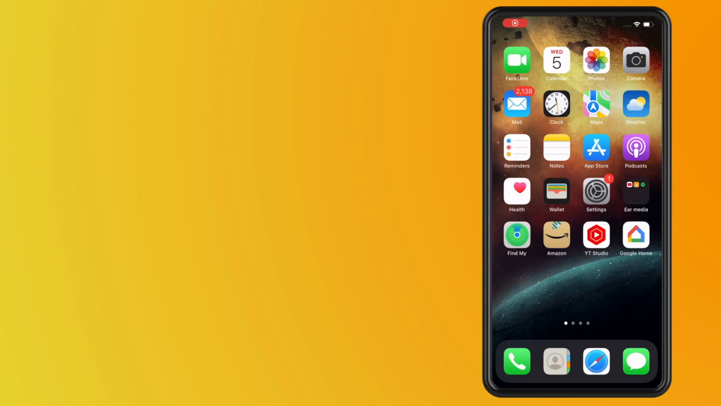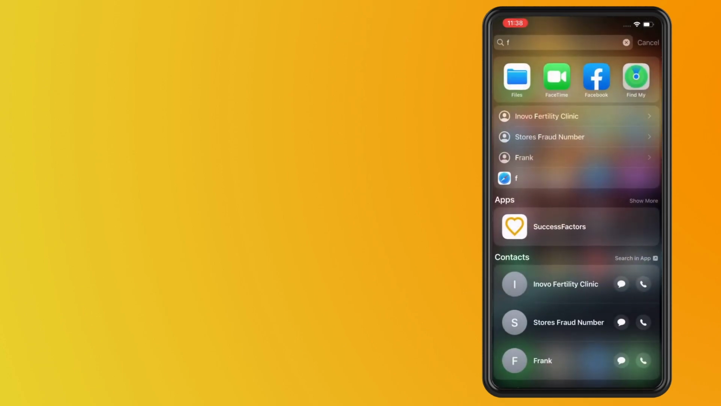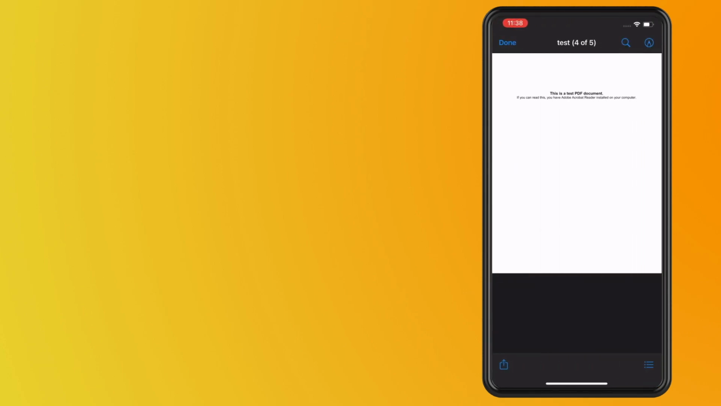In this video, I'm going to show you how to create a signature for PDF documents on an iPhone. So first, let's open up a PDF document on our phone. Now, tap on the pencil in the top right-hand corner. Tap on the plus sign at the bottom right and tap on the signature button.